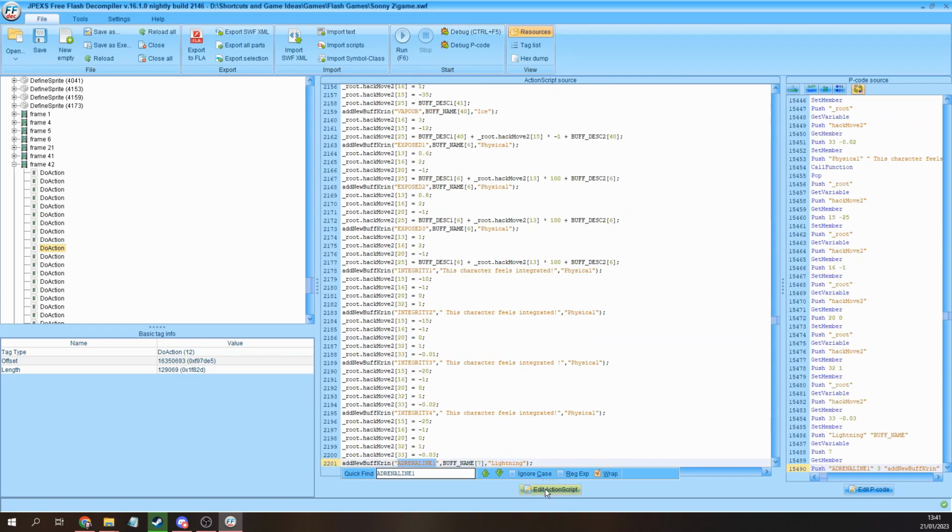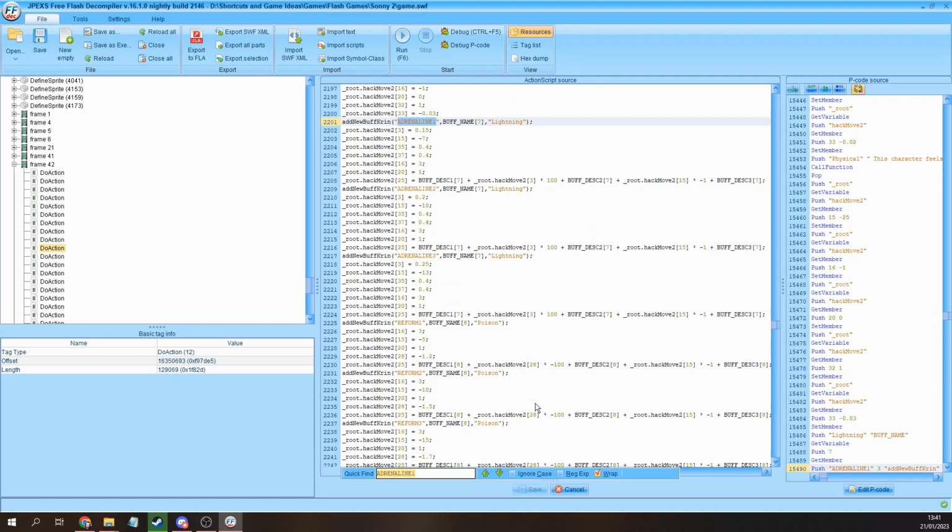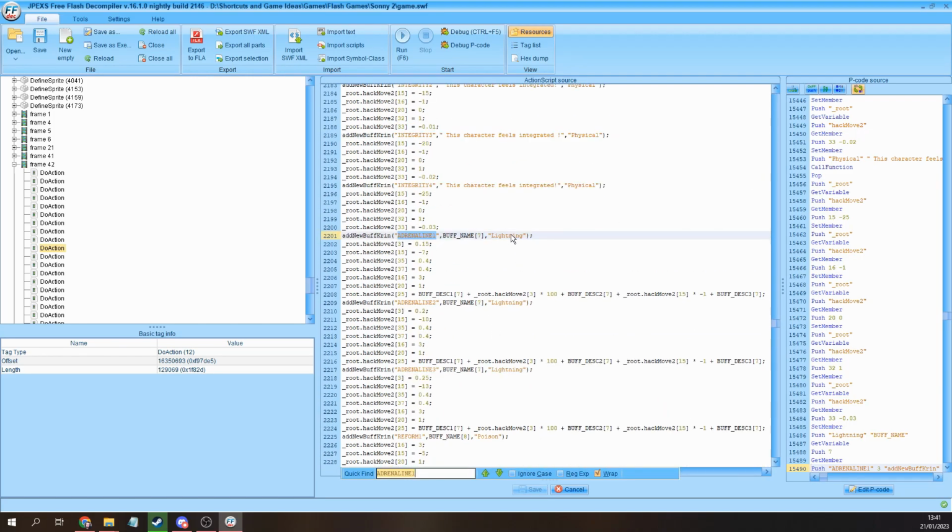I'm going to do a search. So it's a lightning based one. This tab here, this lightning, poison, etc., that's the color in which it turns up on the buff bar at the top. And again, we have a bunch of variables that we need to decipher.